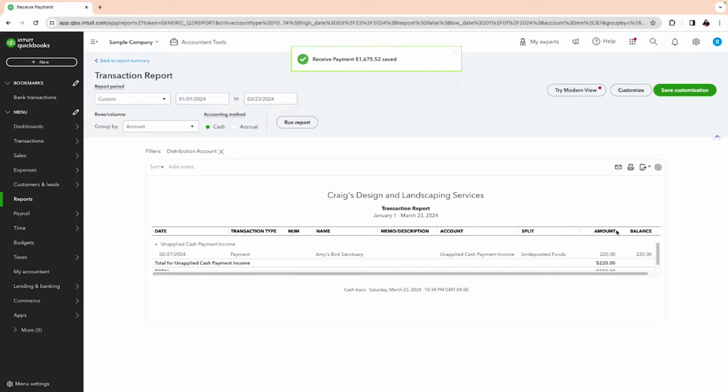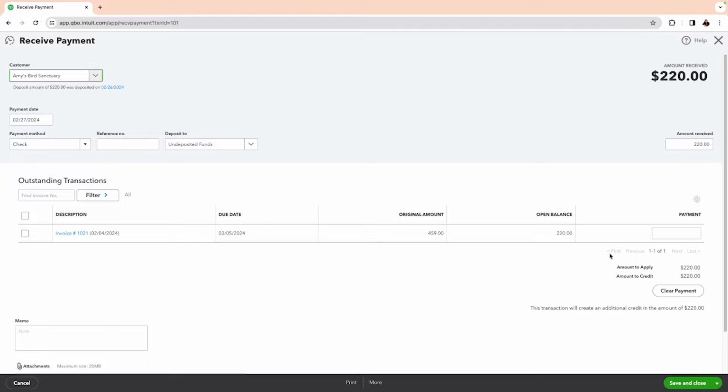So that's simple. Okay, so we're going to do the same one with the second one here. You see the invoice. Invoice is for February 4th, so that's good. The remaining balance is 220. The payment was received, but the invoice was not selected.